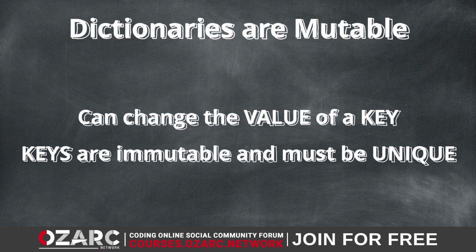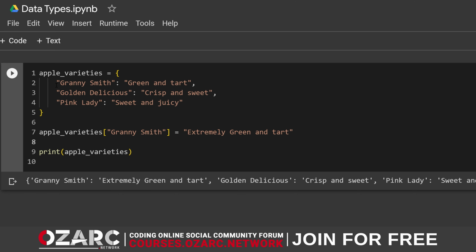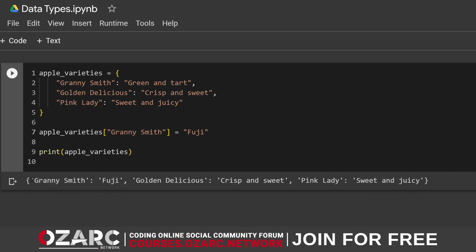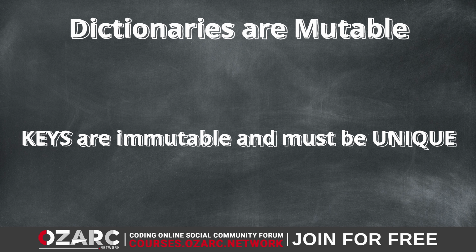As mentioned before, only the values of a dictionary are mutable, not the keys. For example, if we try to change Granny Smith to Fuji, it will not change. When you run this code, it will not change the key Granny Smith to Fuji. Instead, it changes the value associated with the Granny Smith key to Fuji. Now the printed output reads, Granny Smith, Fuji, Golden Delicious, crisp and sweet, Pink Lady, sweet and juicy. This demonstrates that dictionary keys are not mutable and therefore you cannot change them directly once they have been assigned.